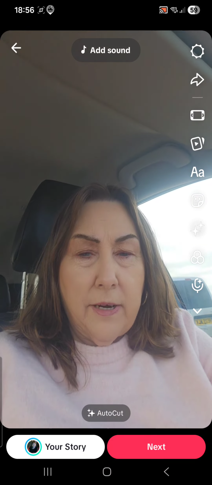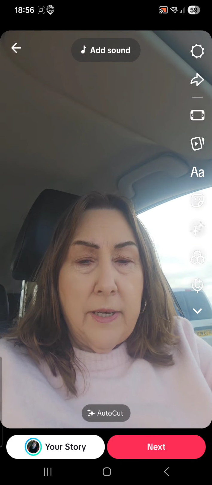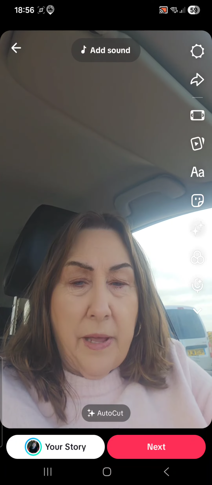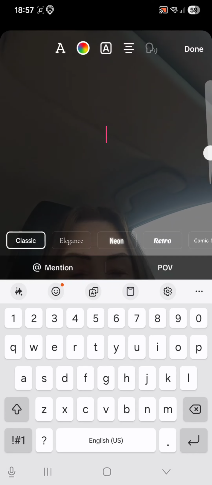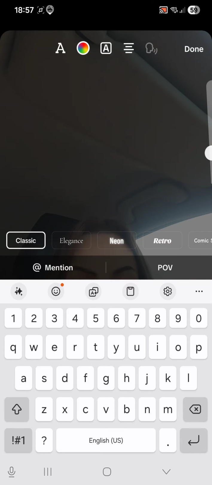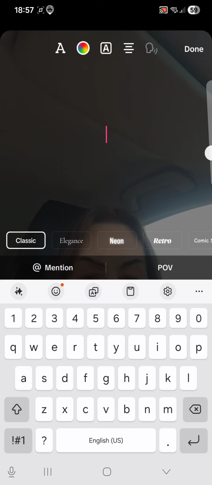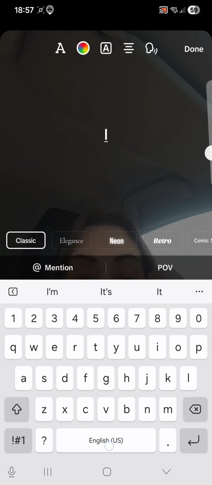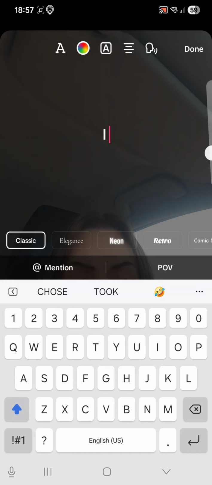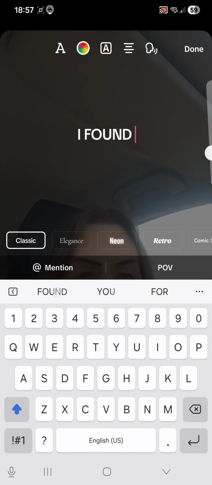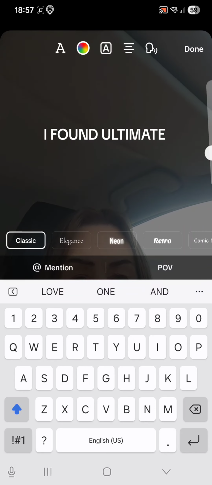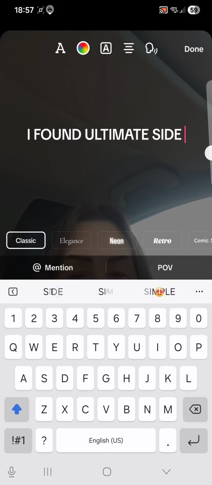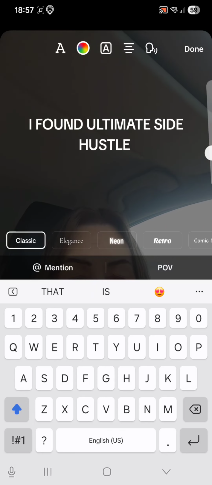So click on the right hand side, or mine is an Android phone, so I click on the right hand side where it's got the capital A and the lowercase a. And this will bring up the facility for you to actually do the writing. So I'm just going to quickly put this in now. Let's see if I can do it as fast as I can. What I basically want on here. So this would be my written hook. Side hustle. Okay. So that one's done.